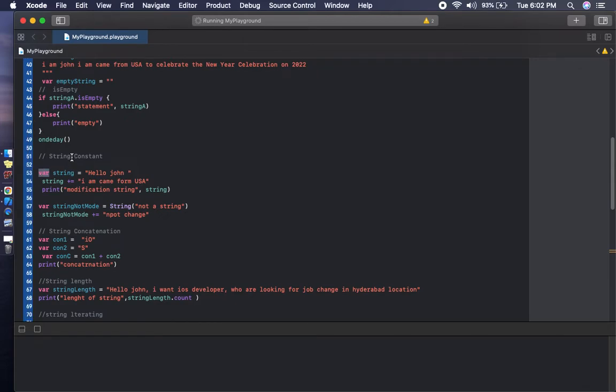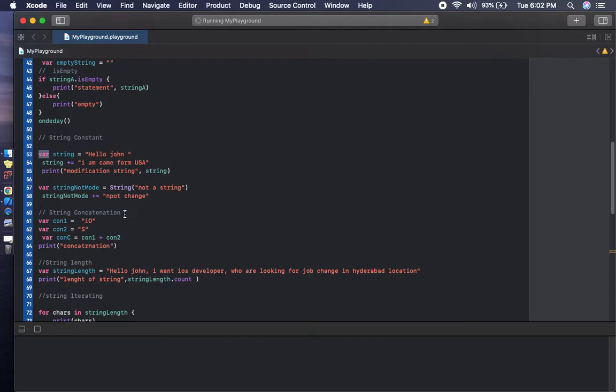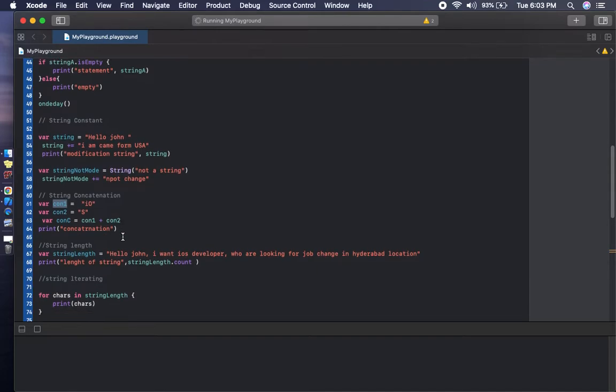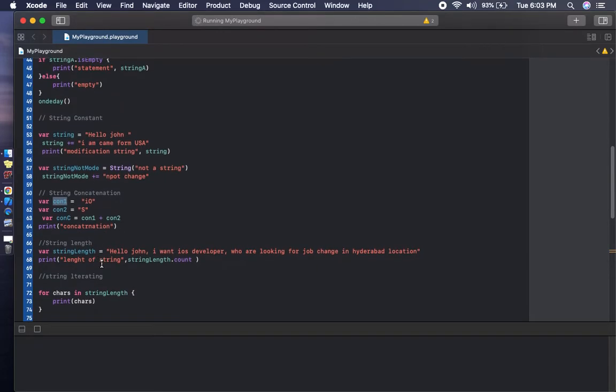So now let's go to string concatenation. Concatenation means we are adding two strings, like string 1 and string 2, to get one value, where the concatenated value equals string 1 "io" plus string 2. So we are concatenating the two values, and we will get the final output, "ios".